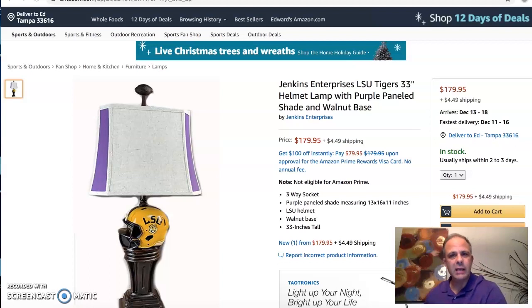Today we're going to launch a Facebook ad campaign to sell a specific product. And the item that we're setting up a campaign for is this LSU Tigers football helmet lamp that's made by Jenkins Enterprises. It sells for $179.95. It's on Amazon, but we want to do a Facebook campaign to drive traffic to this.